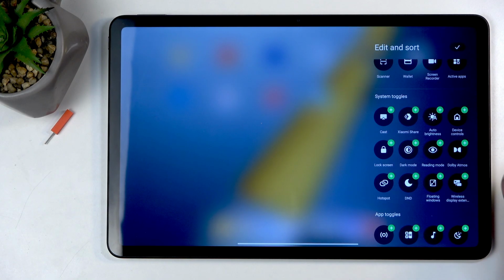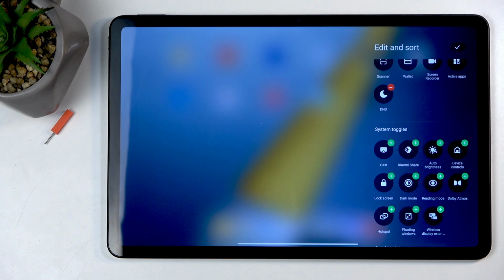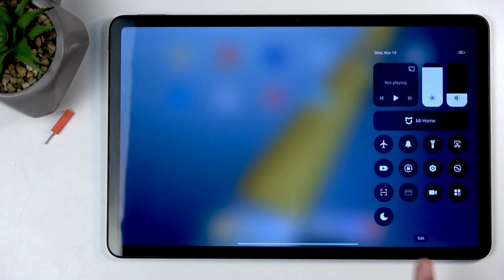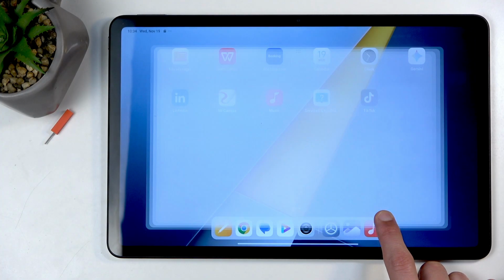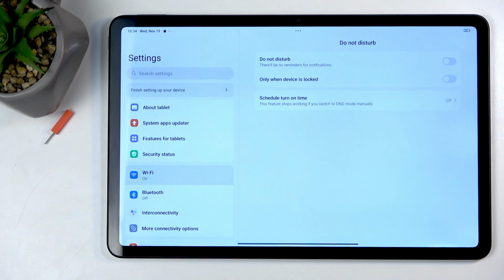Now anything with the green plus is the toggles that are not added by default. So you're looking for the Do Not Disturb mode right over here. Click on the plus. Now it is labeled as DND, short for Do Not Disturb mode. Now when you add it, then click on the check mark and you can see we have now access to it right here. So we're going to hold it in this panel and this will take us to the settings.